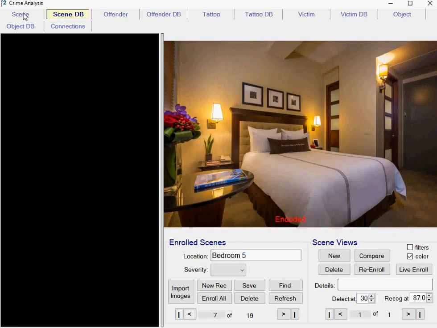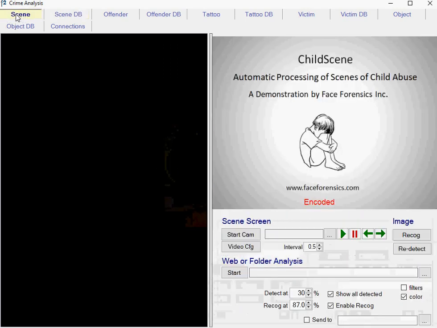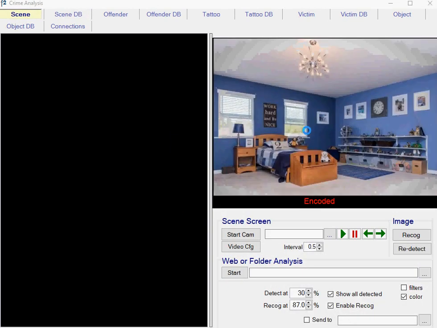So I'm going to go back to the Scene tab here and drop in an image of a room. So this is notionally from a seizure, and we drop it into the area on the right. ChildScene immediately encodes it by finding distinguishing characteristics and using its algorithms to convert these into a numeric encode array unique to each image. When we compare images, we actually compare encode arrays. The arrays themselves can't be reversed back to images.